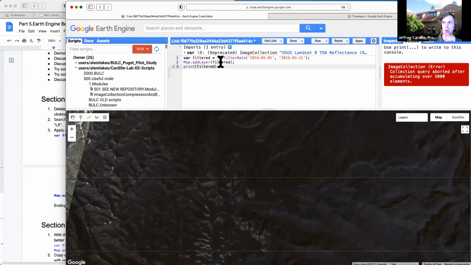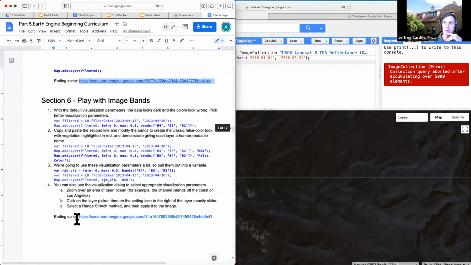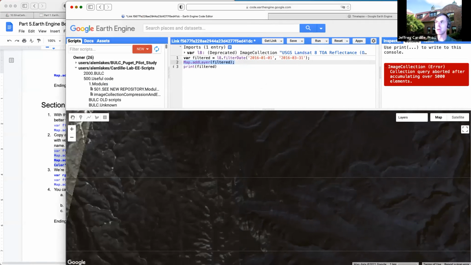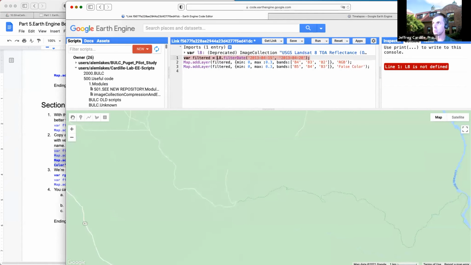We just want to look at the fact that we can do map.addLayer of filtered. What that does is it shows the top one. Actually, that's what we see on the screen. So let's now go to playing with image bands. This is section 6. This is the last section I'll do with you side by side. So here we are doing this, I'm gonna get this set where it says filtered, filter date, make it red. We'll do that.